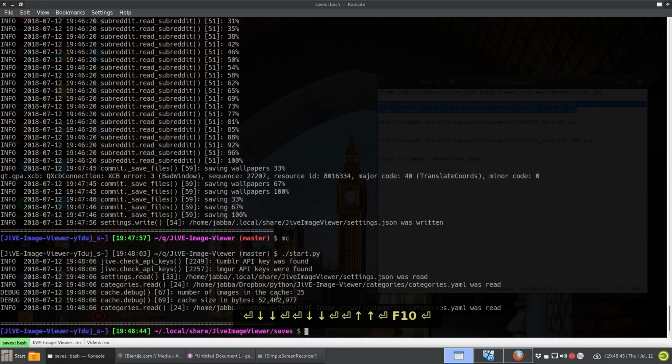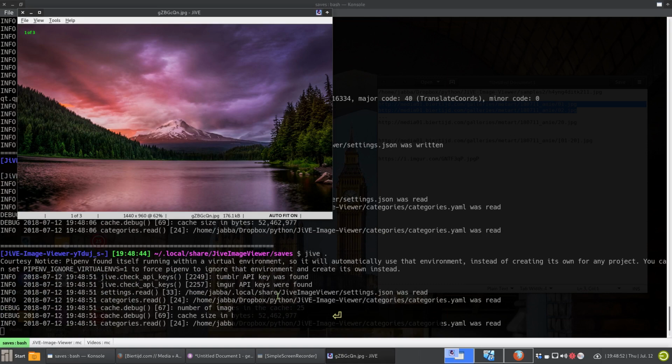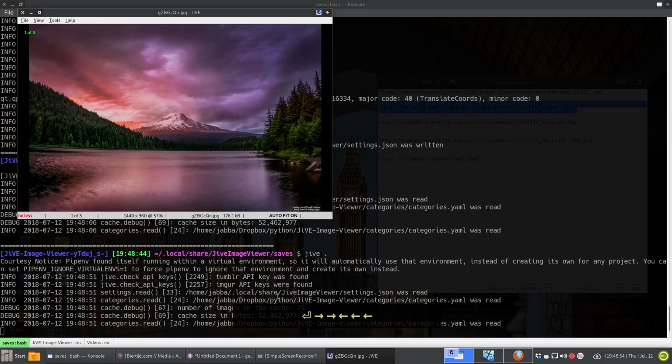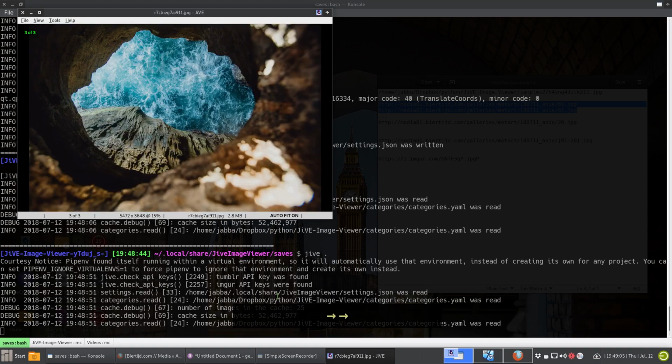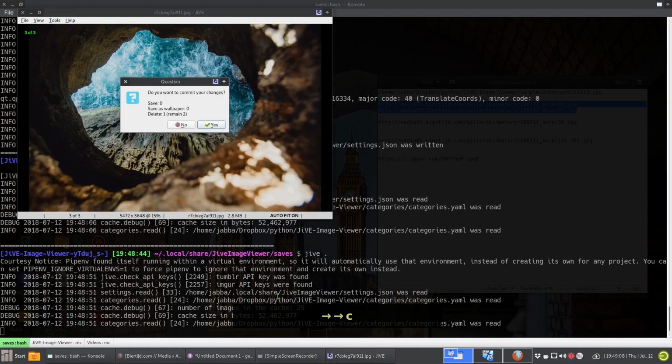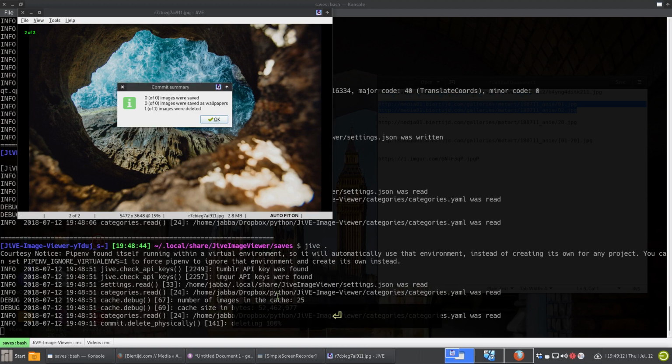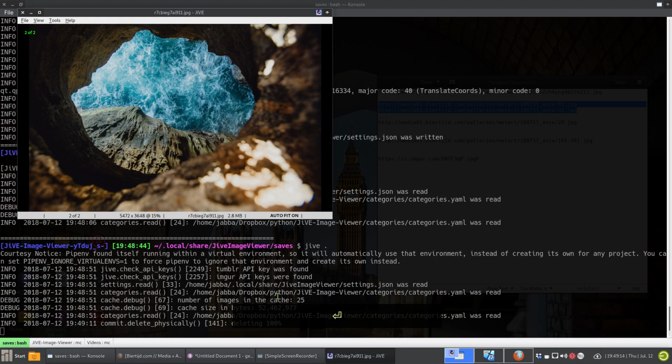You can also start JiVE from the command line. So I want to open the content of the current directory. Here we have 3 images. And if these images are local, you can also delete them by pressing D. Again, it is simply marked to be deleted. So I want to delete just one image. Commit. Yes, I want to delete one image. It is removed from the file system and only 2 images are left.